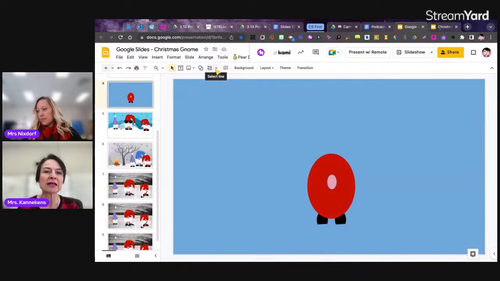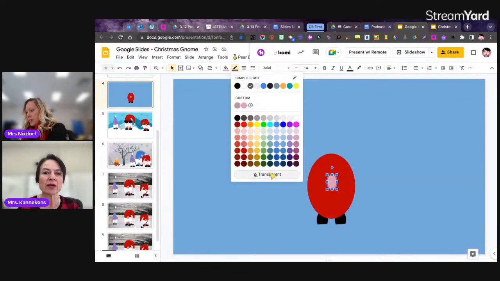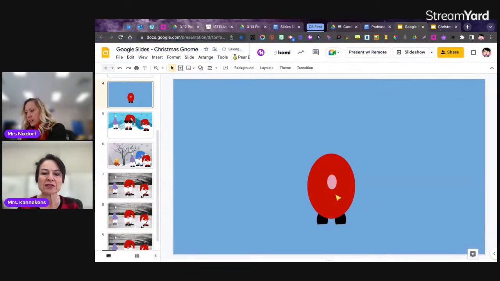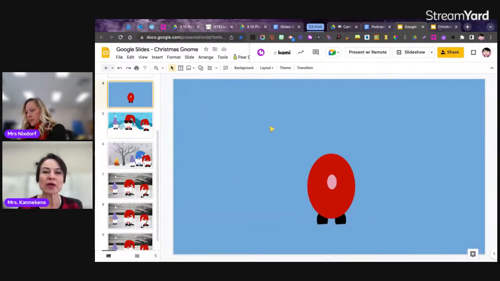Now I'm going to get rid of that line around it again. So I'm going to click to get the blue box, get the background arrow, and I'm going to click transparent. And so now our gnome has a nice pink nose. Okay. We are about to do the trickiest part. Our gnome, if you look at my gnome friends down here, has a great big beard. And so we are going to make a great big beard on our gnome.